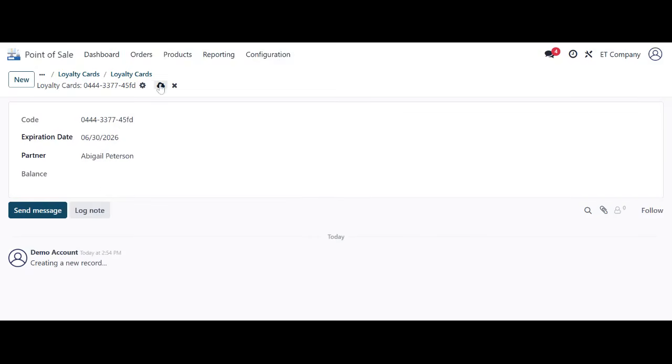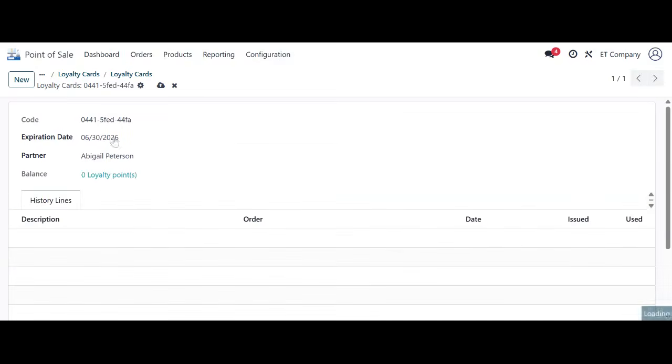As you can see right now, it doesn't have any balance. So it's zero balance, and you will see the history line of that. So these they can get, for example, from the customer experience or customer support desk. They're going to just be created like this.